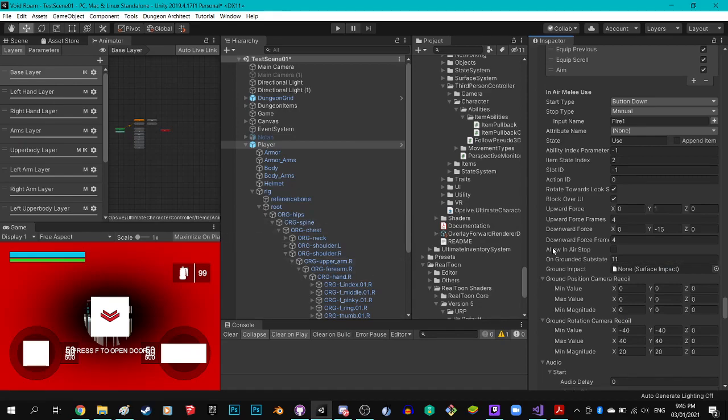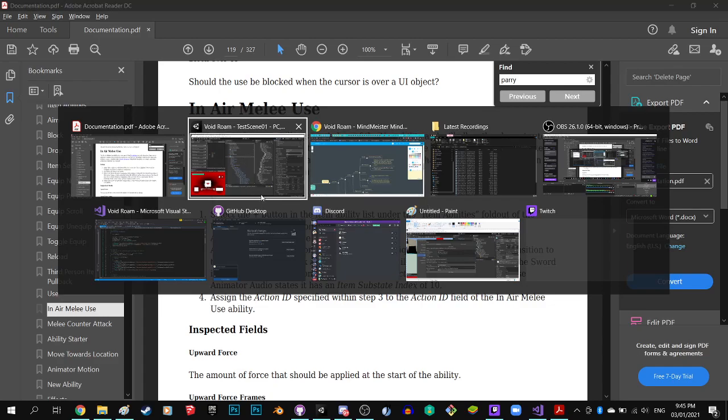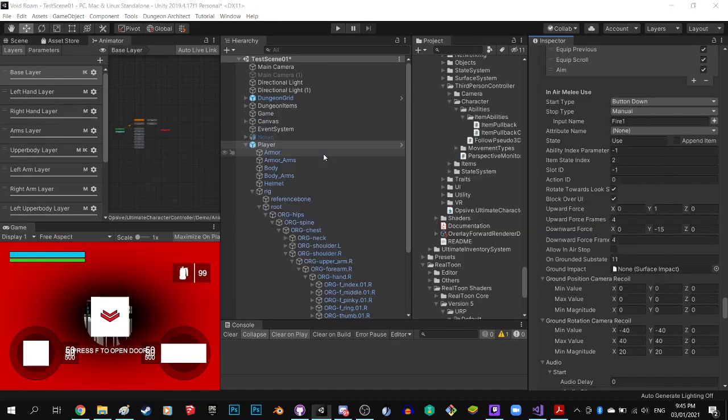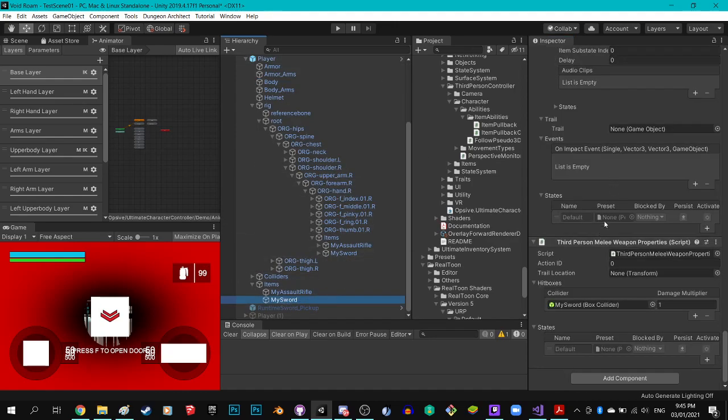It really needs 2 alt tabs to go to Unity, even though it only takes 1 alt tab to go back to the documentation. So if I alt tab only once, it would go to... Oh no! Now it's going to Unity. Okay, nice. I don't know why it was weird for a bit there. Okay, so let's go to our item, my sword.